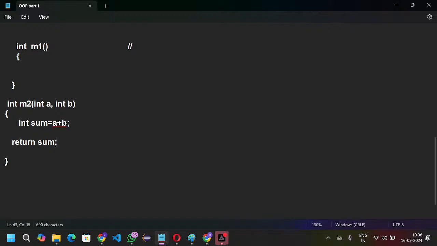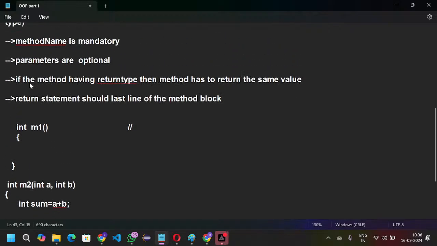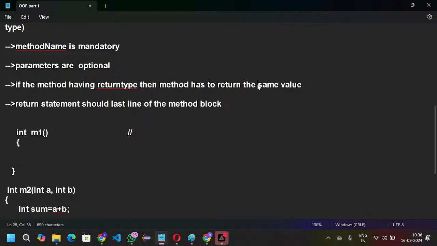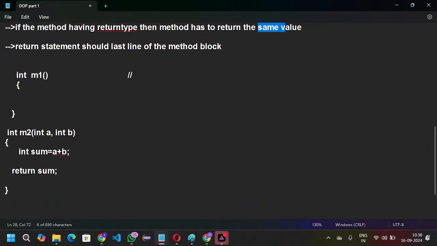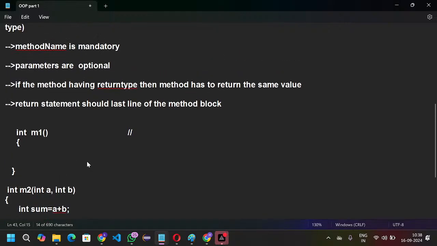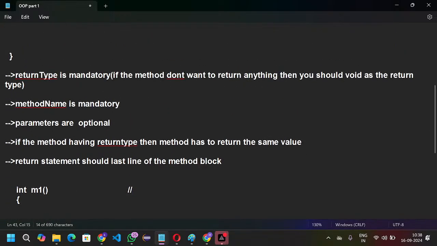Are you guys clear with my point? If the method has a return type, then the method has to return the same value. Now you can see the method has the integer data type, so the method is also returning only the integer data type. And the return statement should be the last line of the method block. This is also a mandatory step. So in the case of methods, we need to remember return type, method name, parameters are optional. If the method has a return type, then it has to return the same value, and the return statement should be the last line of the block.